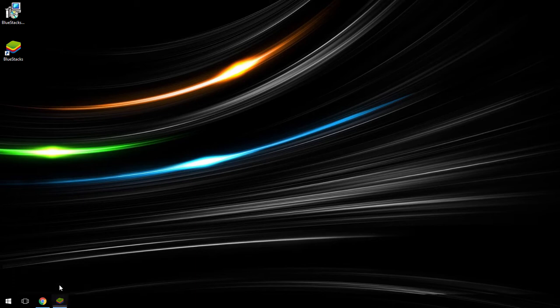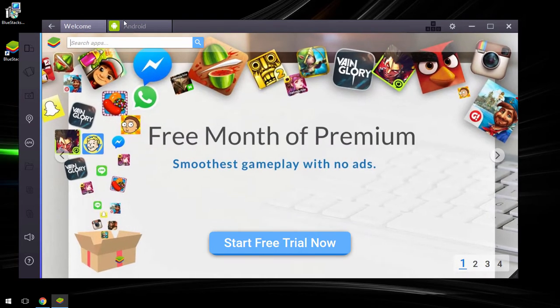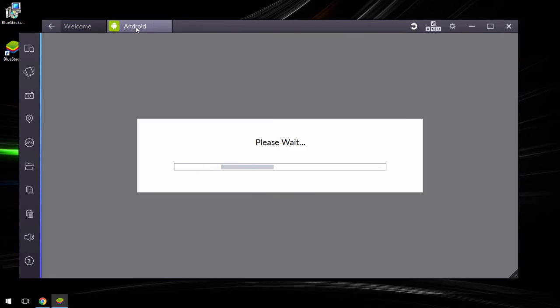So to run it, let me just go from start here. Come on, close it. There we go. You just click on the BlueStacks icon once it's installed, and there it is. It's going to load up and all of that stuff.